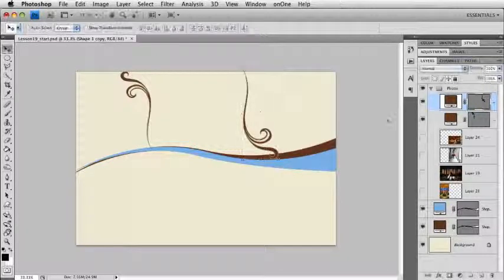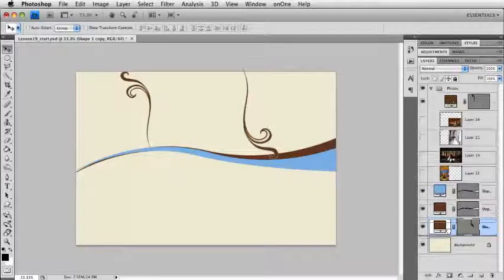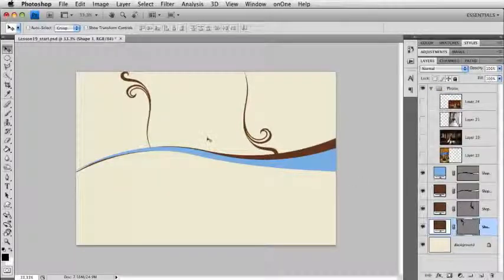There we go. The one thing I don't like about it is they're over the other shape. You can kind of see that. I'm going to drag these guys down to the bottom of the layer stack so they appear behind the shapes. Now we can start to bring some photos in here.